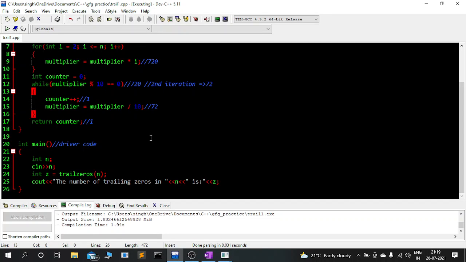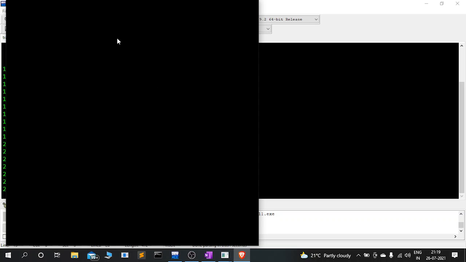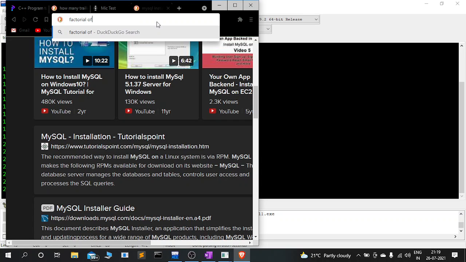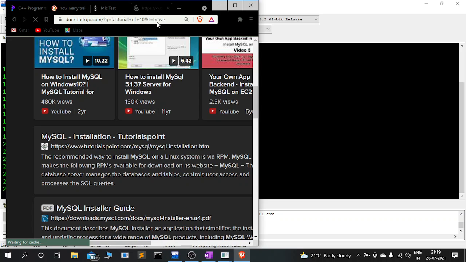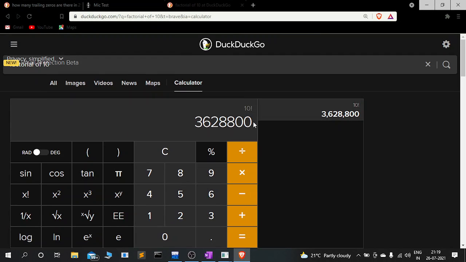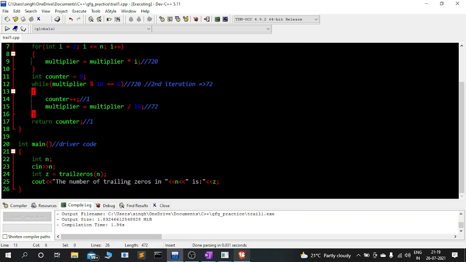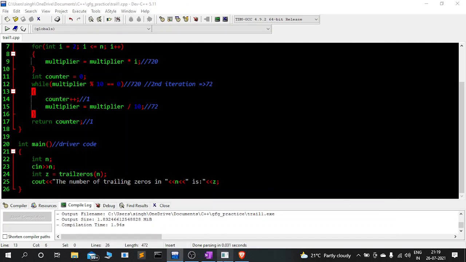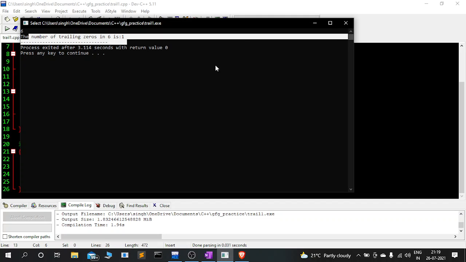Let's run the factorial of, not 2, 10. Okay, see, the factorial of 10 has double zeros. So 2 is the right answer. Check. Yeah, 2 is correct.